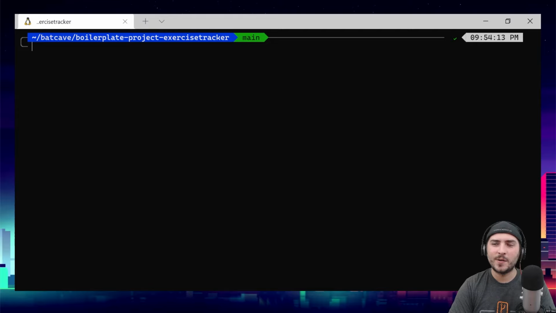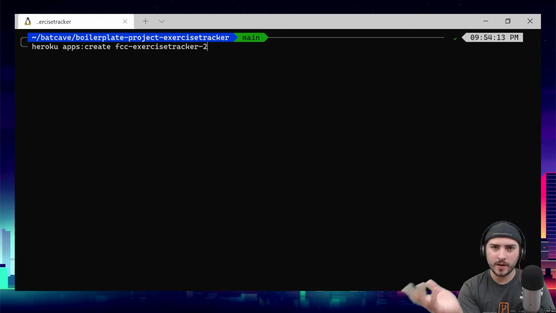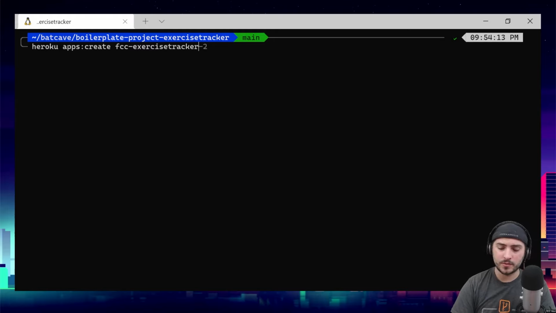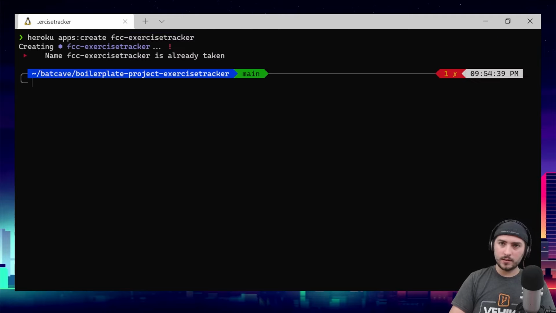Then what are we gonna do? We're gonna make an app. So Heroku apps create, and you can call it whatever you want. I'm gonna call it exercise tracker-2 maybe, because the reason is these are globally unique URLs. So I've never created this app on Heroku, but somebody else did.